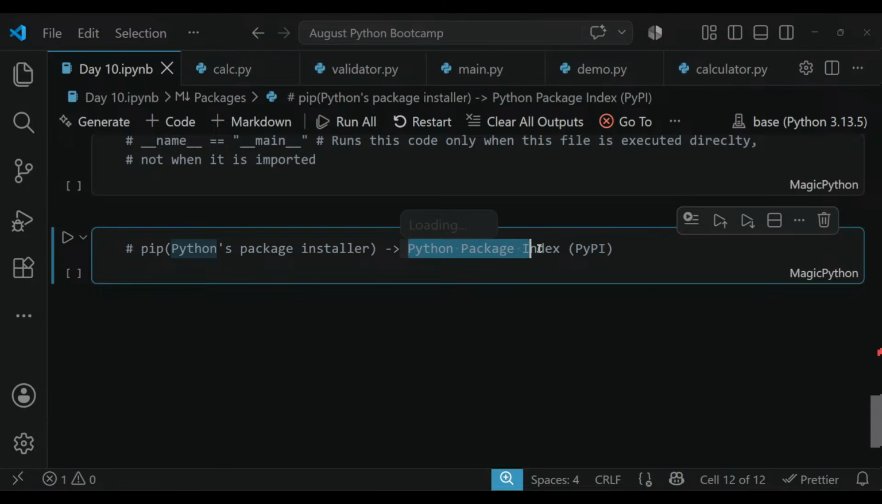Okay, and where is it present? It is present in the Python Package Index. And to install this, you need an active internet connection. So this pip allows us to install third-party packages from the Python Package Index and other configured package indexes. Okay, how to check this?